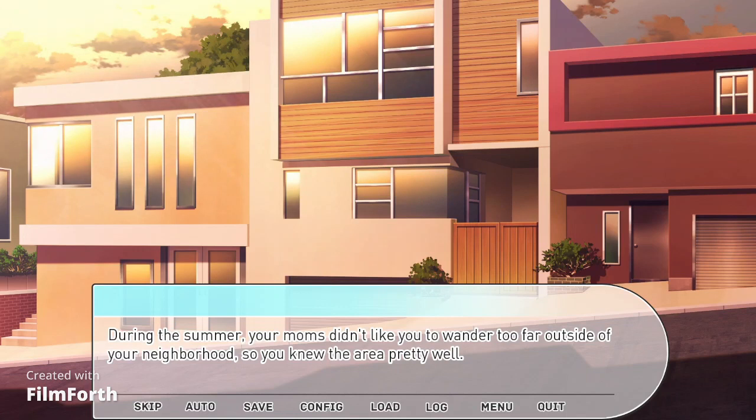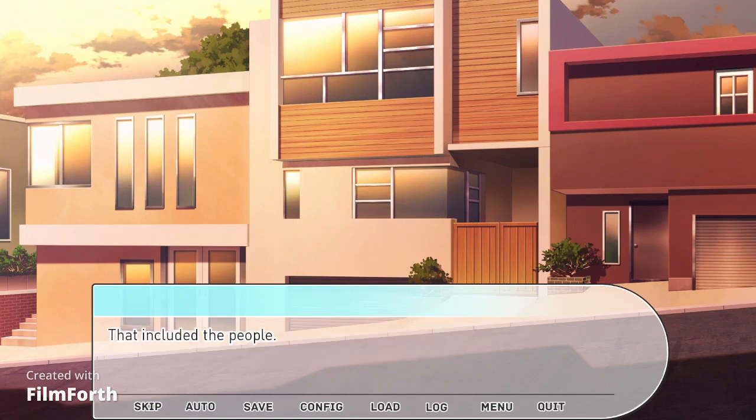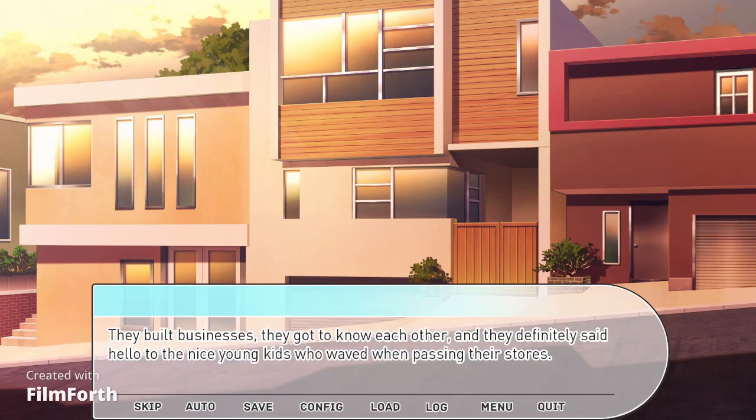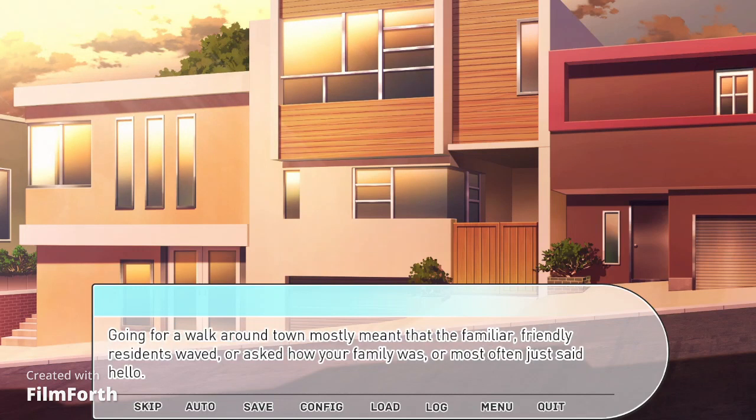During the summer, your moms didn't like you to wander too far outside your neighborhood, so you knew the area pretty well. That included the people. Families came and went from Sunset Bird, but they mostly stayed and did what your mom called putting down roots. They built businesses. They got to know each other, and they definitely said hello to the nice young kids who waved when passing their stores.